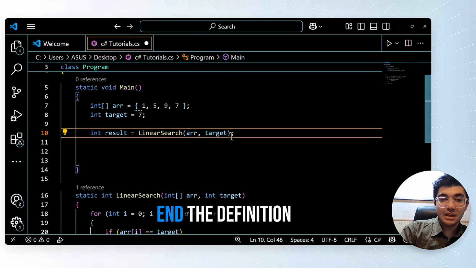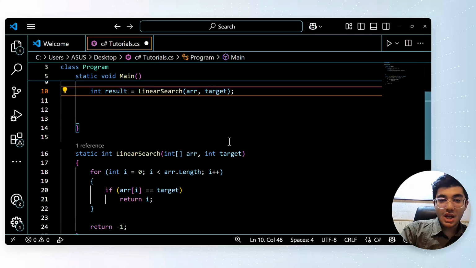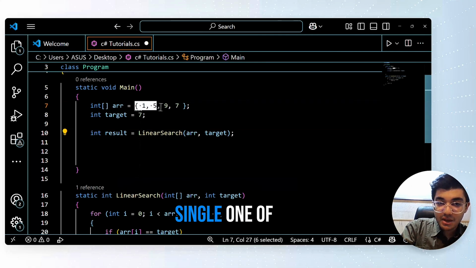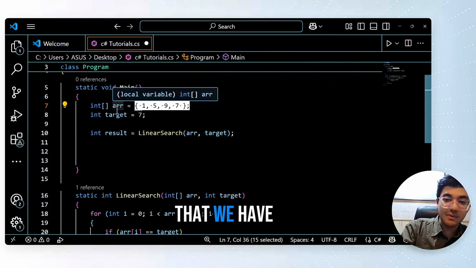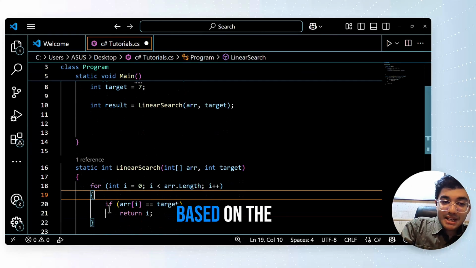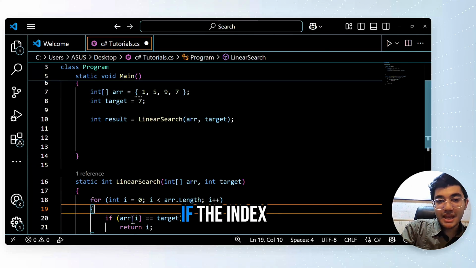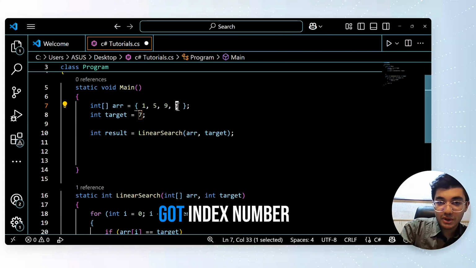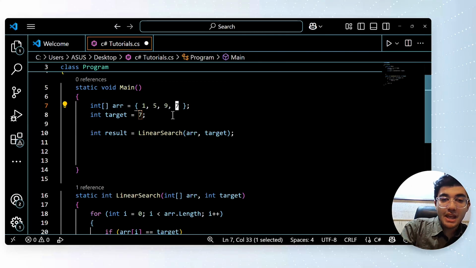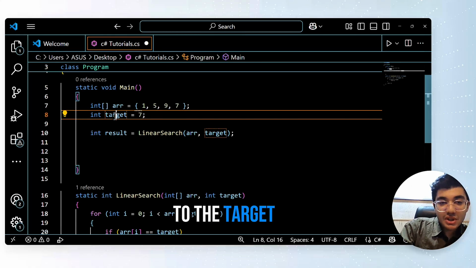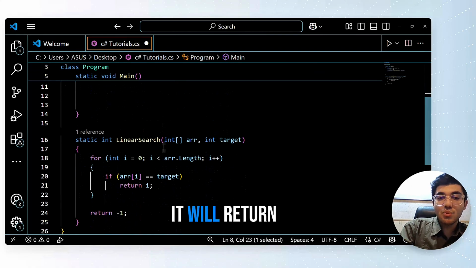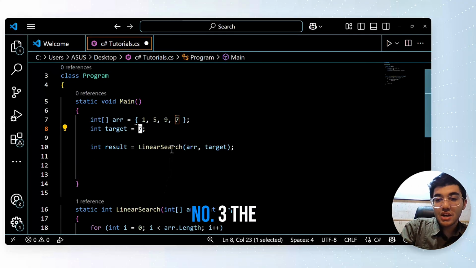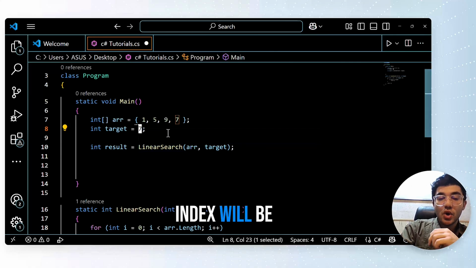So let me end the definition of this result. What happens now is that this function will check every single one of the elements of this array that we have already defined. Based on the condition we put, if there is any element within the array, at index number 3, equal to the target we need, which is number 7, it will return the same index. So the output of this program right now will be number 3, the index will be returned.